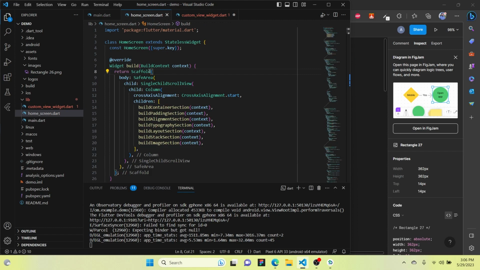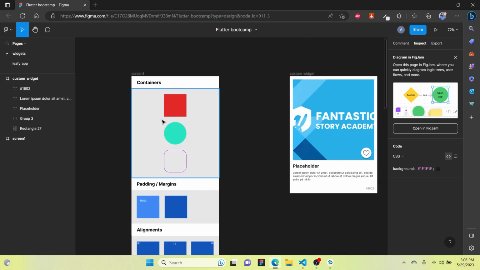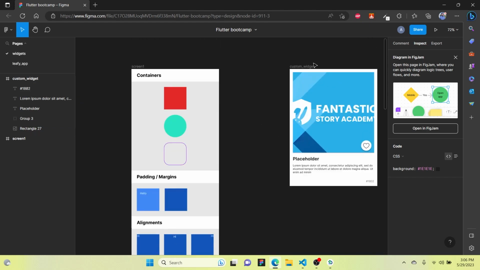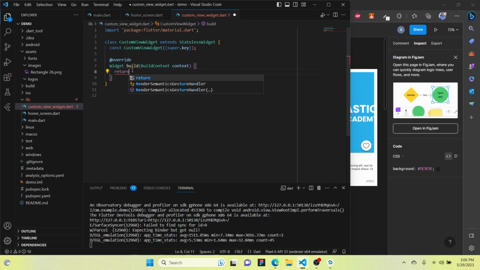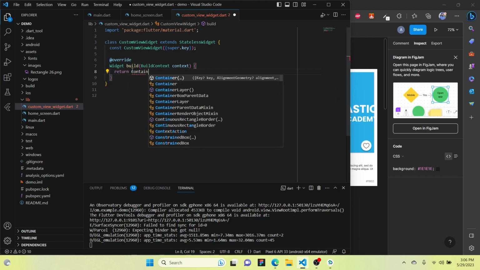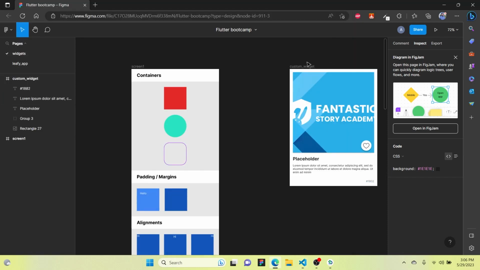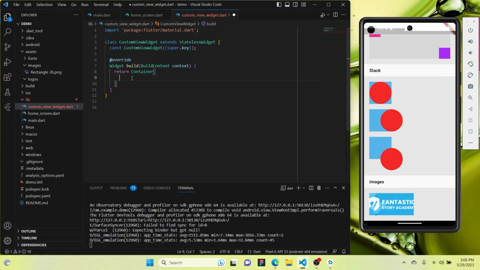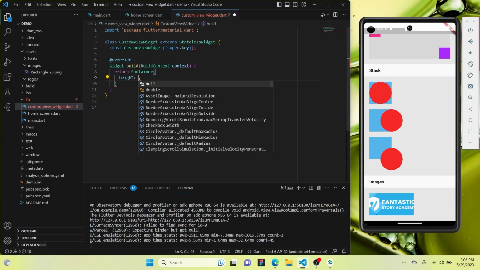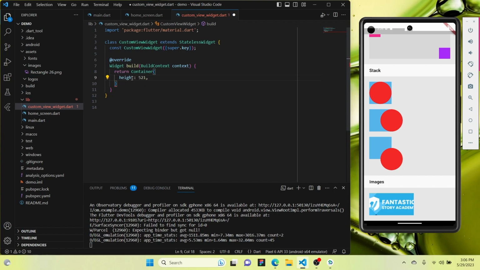So in the home screen, we are using a stateless widget and it's returning a scaffold. And because a screen is essentially a scaffold and this is a separate widget, this is not really a scaffold element. So we won't be using a scaffold. Instead, what we'll be returning is directly the container itself. Container, and the height of the container is 521 and width is 390. So let's specify that. 521, width is 390, and the padding is EdgeInsets.all 14.